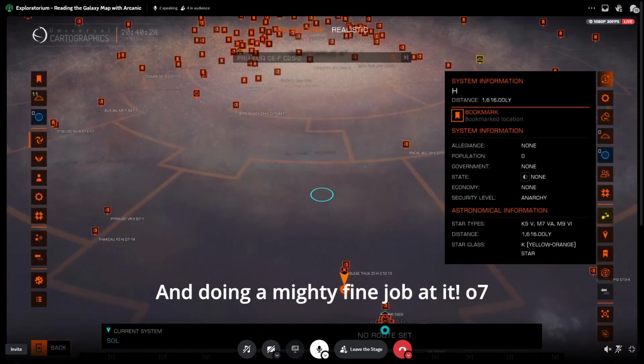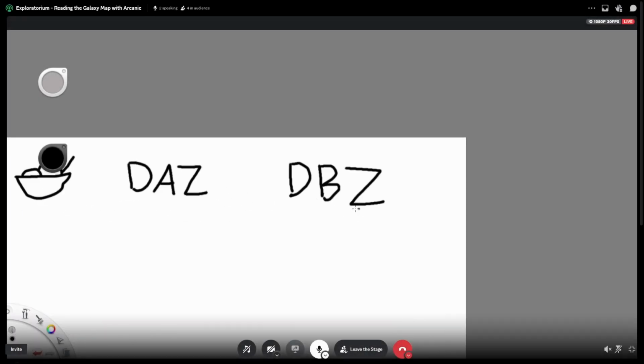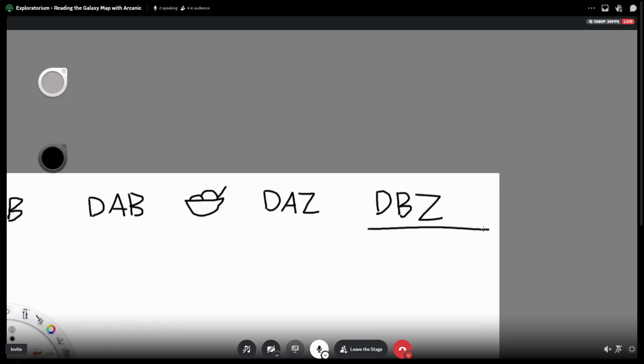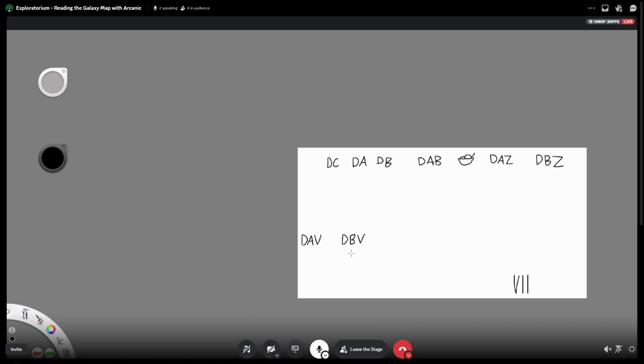Continuing with metal-rich stars. DBZ is a helium-rich, metal-rich star. The rarest star in the game, by the way. I think there are just less than 500 of these known. DAV are stars with hydrogen lines that have variable V gravity waves pulsing around the star. Same for DBV, except with helium lines.